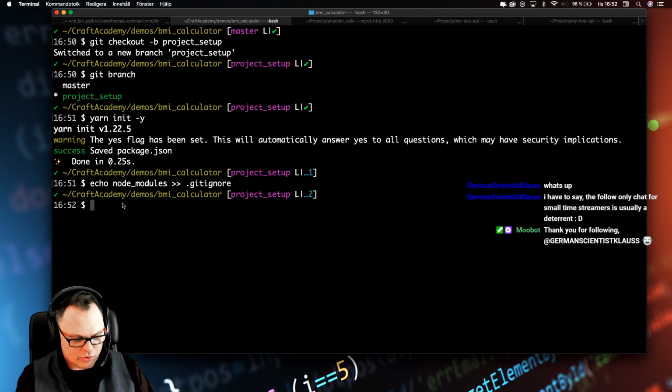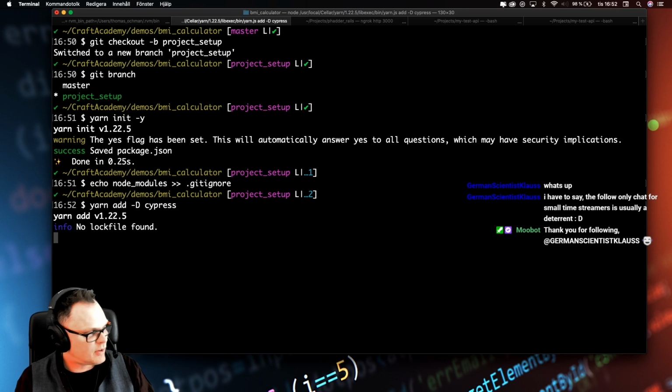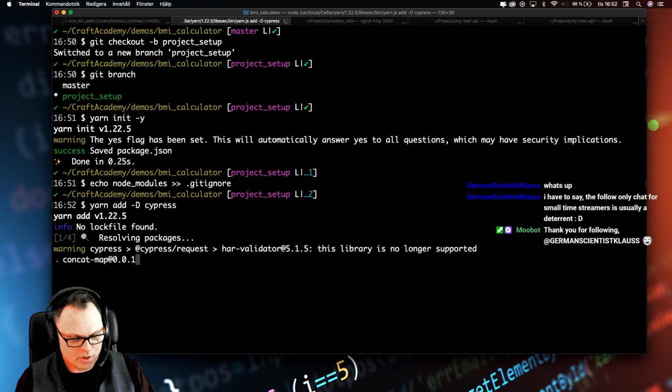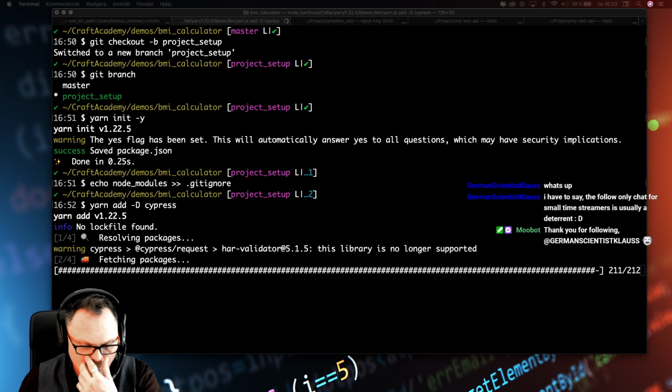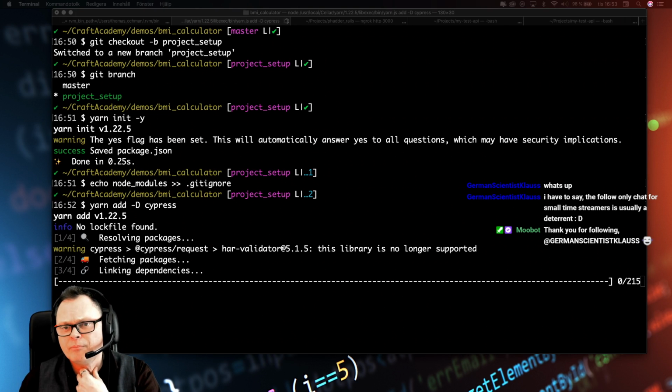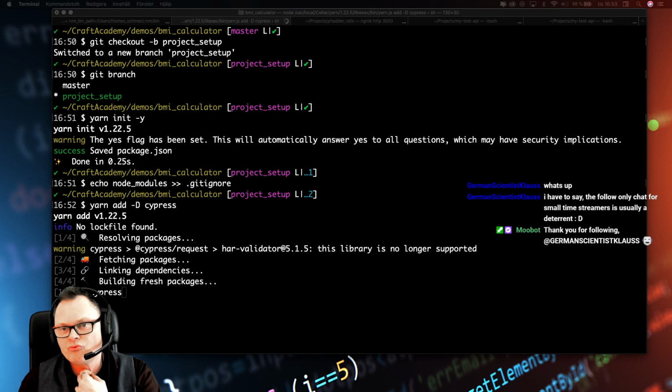The next thing I want to do is to say yarn add -D. It's a development dependency, and we're gonna just add Cypress here. Cypress. That's the package we need, and it's a development dependency, therefore we add the D flag here, and this will now install everything like this, and that should pretty much be done soon.